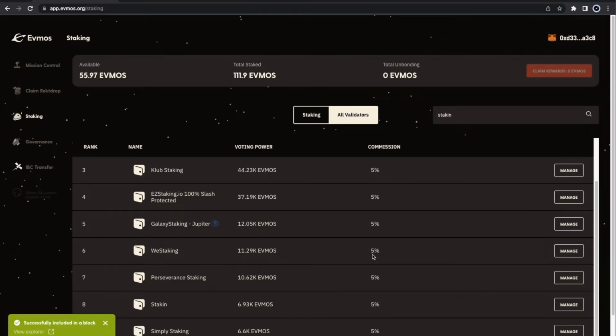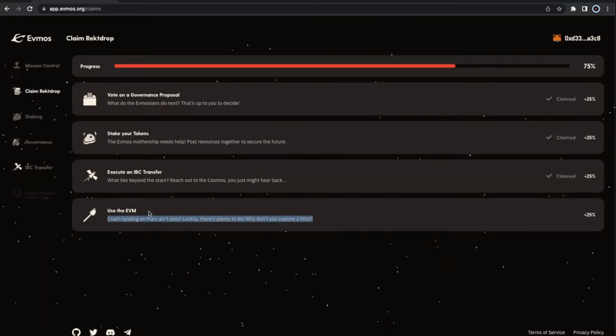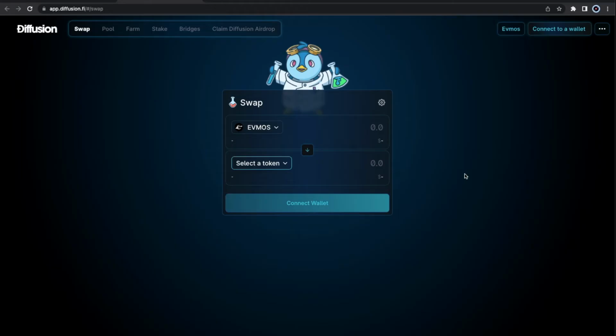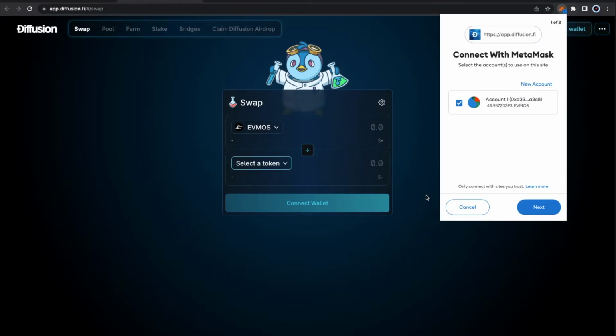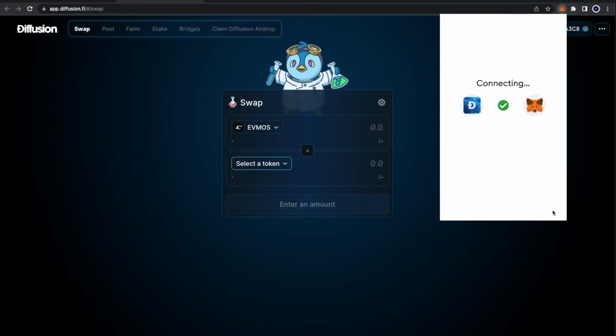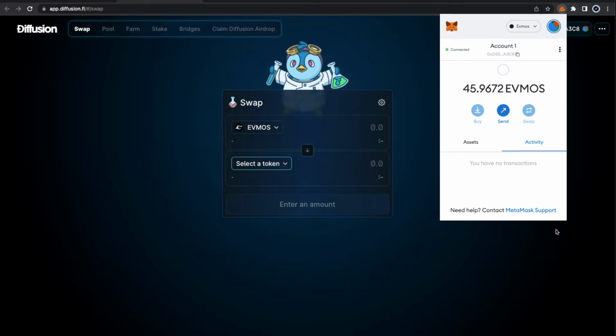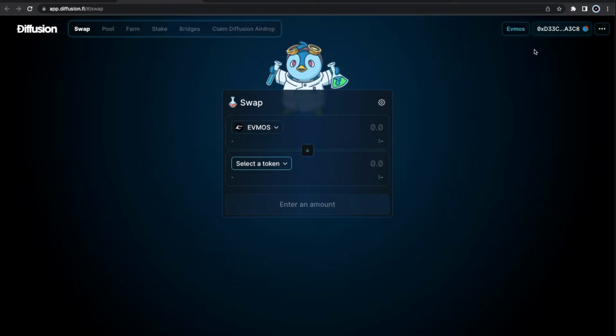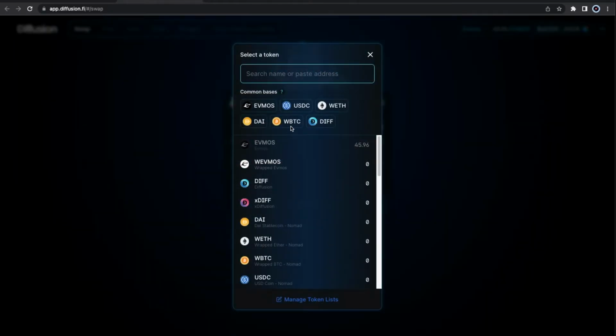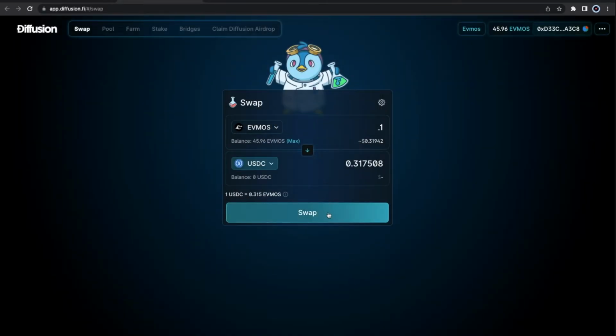And that's it. One more to get the entire claim is to interact with an EVM, an Ethereum Virtual Machine, which is very simple. We're going to go ahead and do that with Diffusion. Connect our MetaMask. And right here with a simple swap, 0.1 Evmos, and let's go ahead and stablecoin USDC.